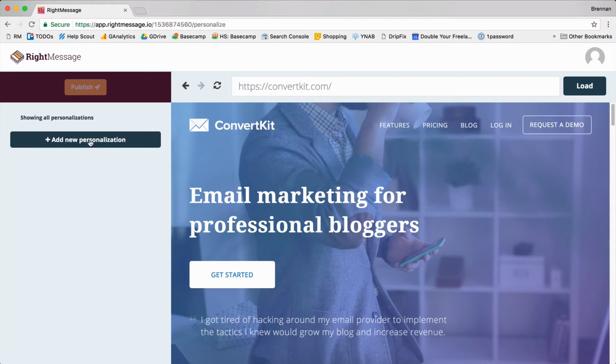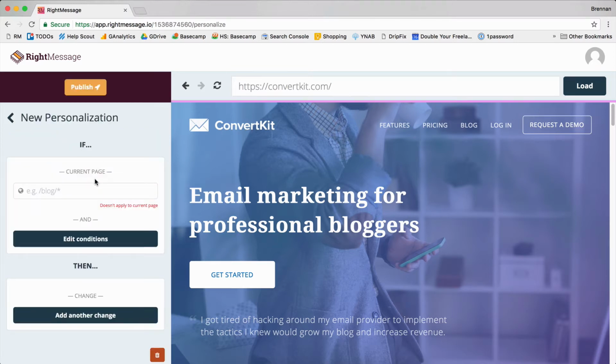Cool. All right. So let's look at what creating a personalization campaign looks like. So I'm going to click Add New Personalization, and what we want to do is look at how we have things set up. So if this, then that. It's basically a simple set of things saying, if this is true, we want to do that, and that could be changing a headline, swapping out text, or something like that.